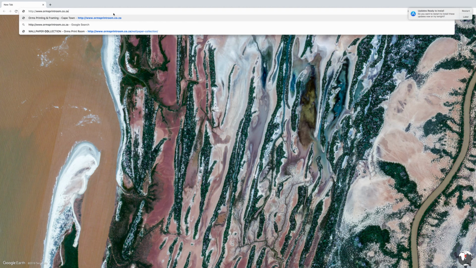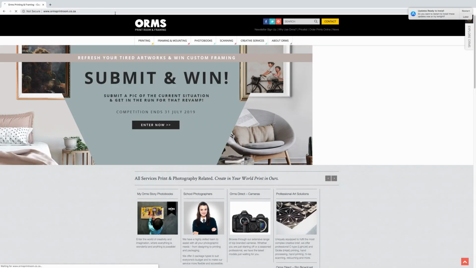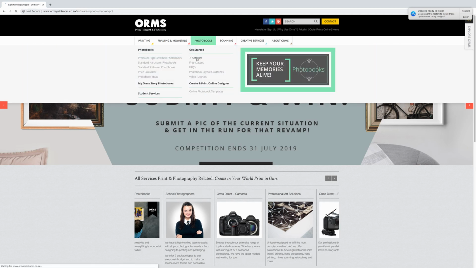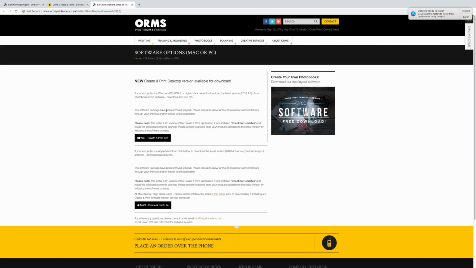To download our free Create and Print layout software, simply visit our website on www.ormsprintroom.co.za. Go to the Photobooks tab and click on Software. This will direct you to a page where you can fill in the details, and then you'll be able to choose a download for Windows or Mac.